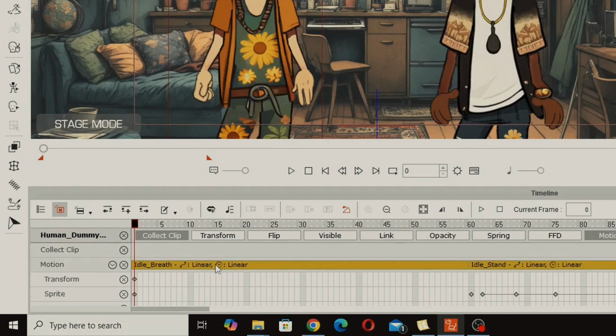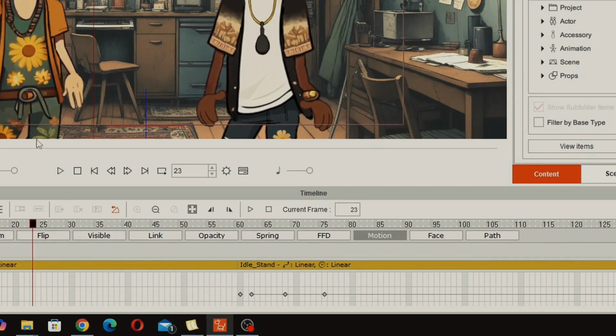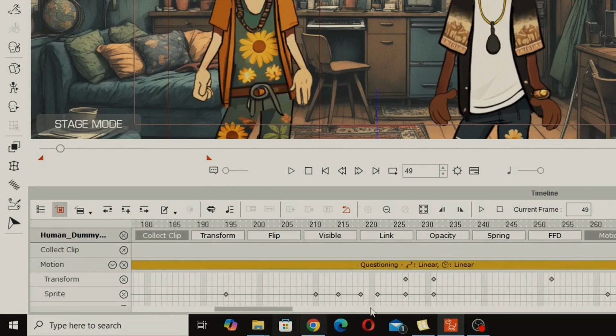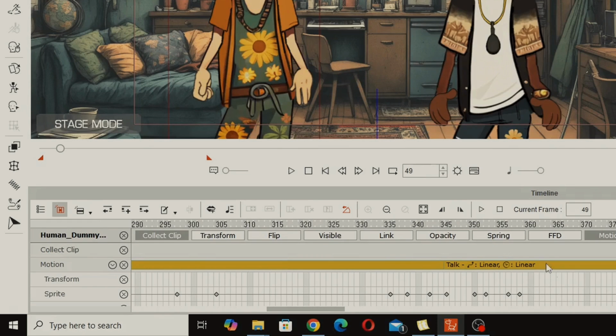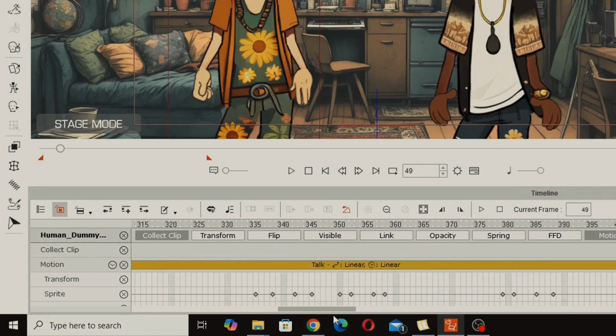You can see every single motion in here is a pre-existing motion or pre-animated motion. I haven't done any changes to them. You see we've got idle breath, then idle stand. If we go further, we've got questioning linear, talk linear, and that's pretty much it.